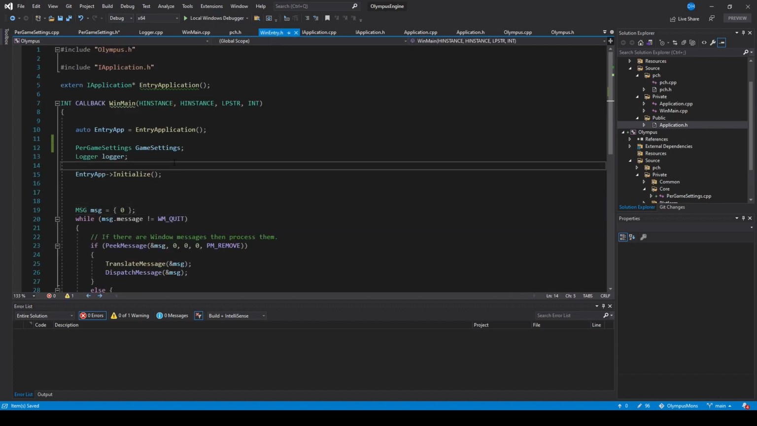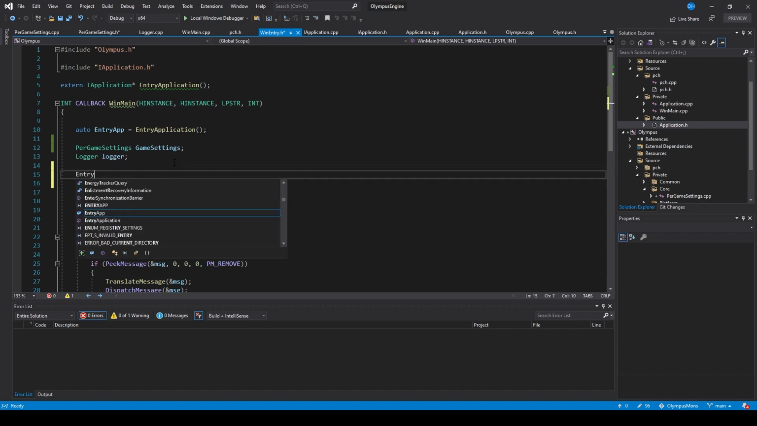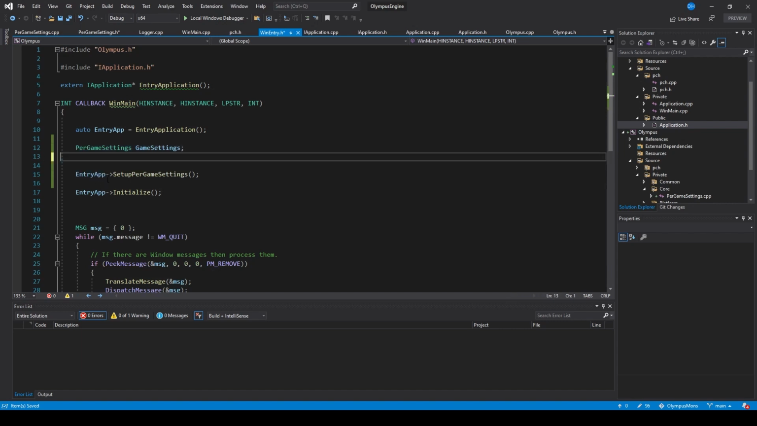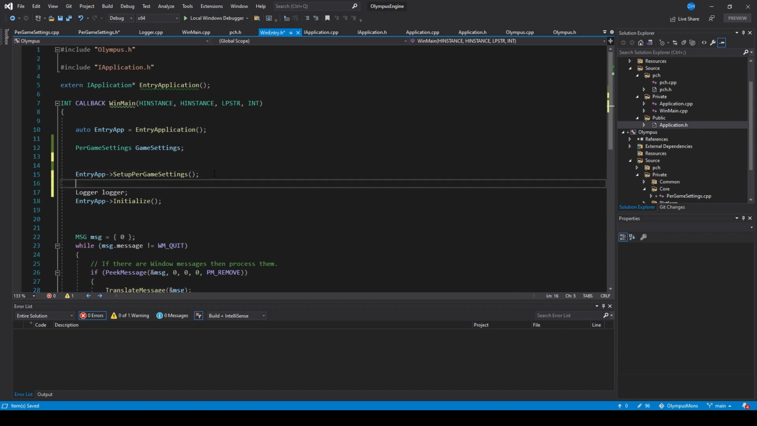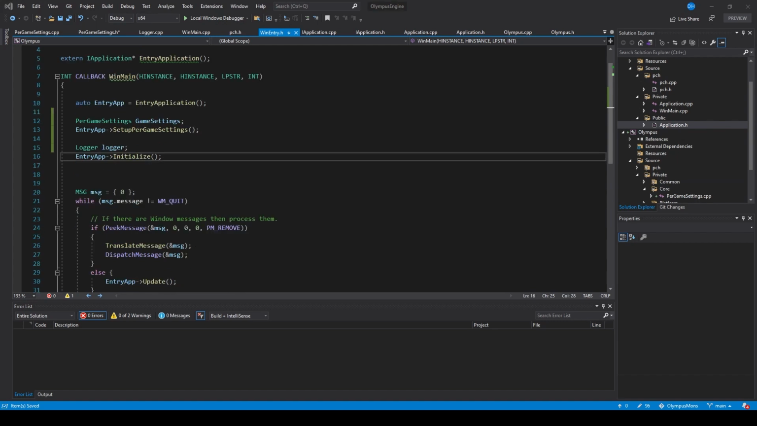And what we want to do is initialize our per game settings before we initialize the program. So let's just do entry app, and that can call our setup per game settings. We know that that will now be done first. To make this correct, let's put our logger class underneath this, because we shouldn't be using anything from our logger class until we have our per game settings set up.